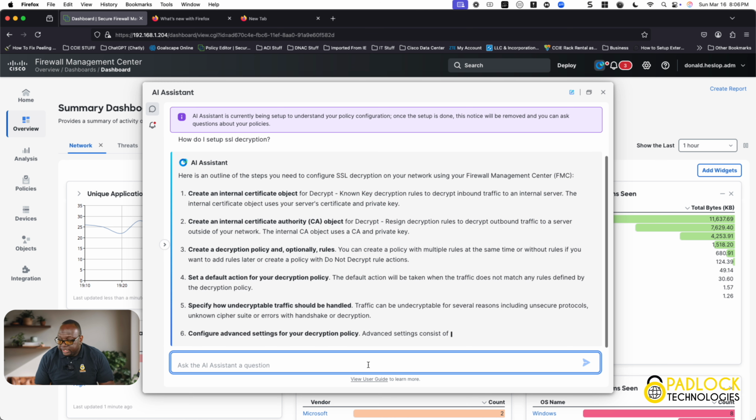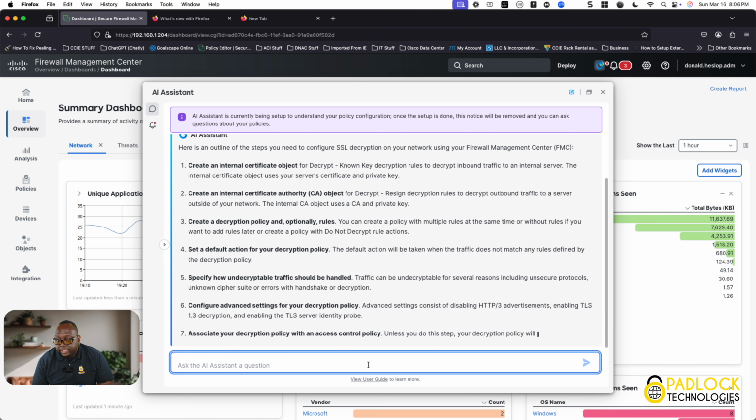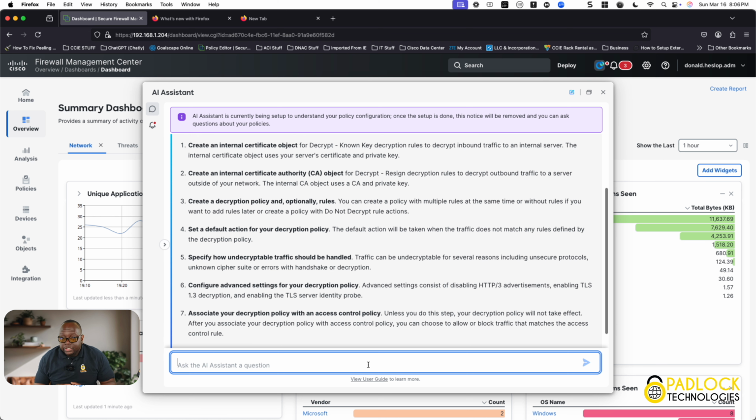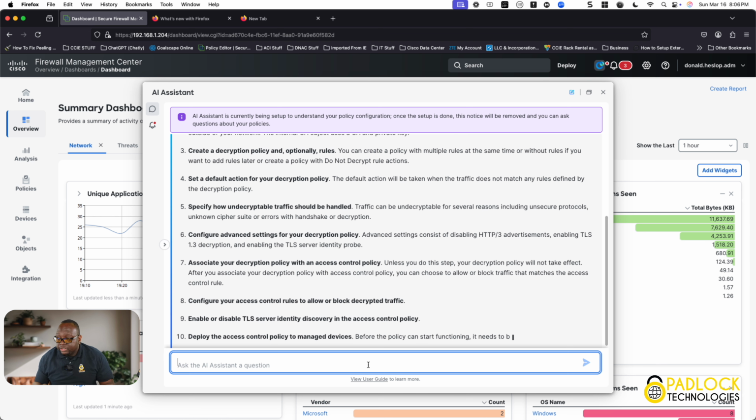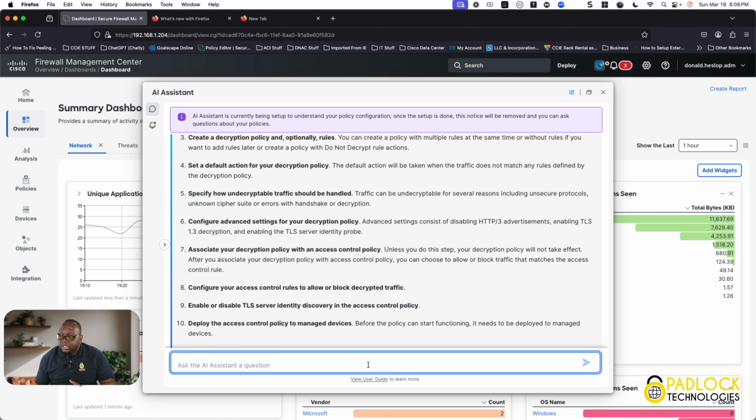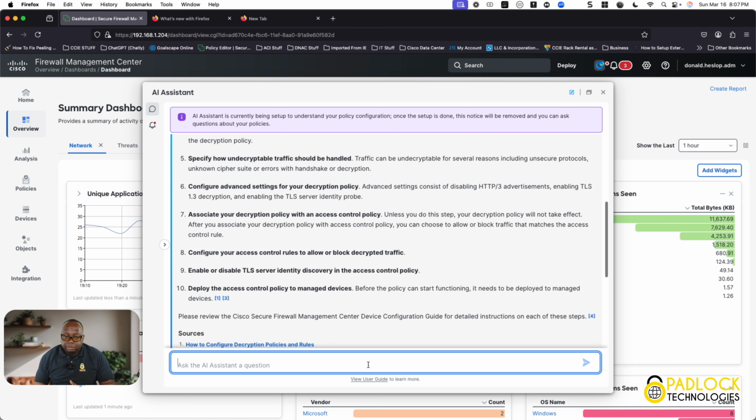Now, here's the thing. It doesn't show you how to do it, doesn't bring up pictures or anything to point you in the direction. So you kind of have to look and figure out what is going on. But like I said before, the AI assistant is strictly just a chatbot. It is not revolutionary. It's going to help you configure certain things on your FTD if you don't know how to do it.